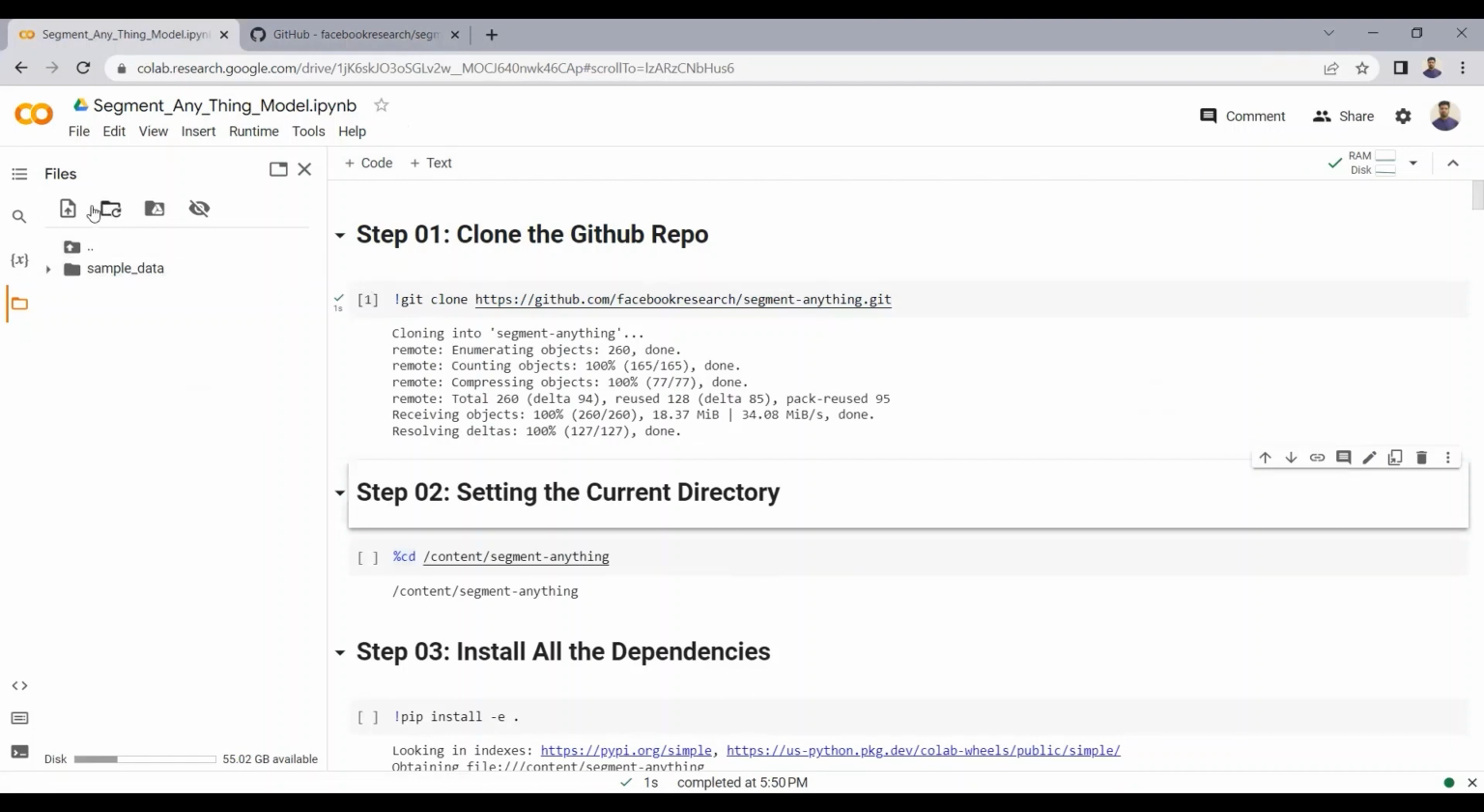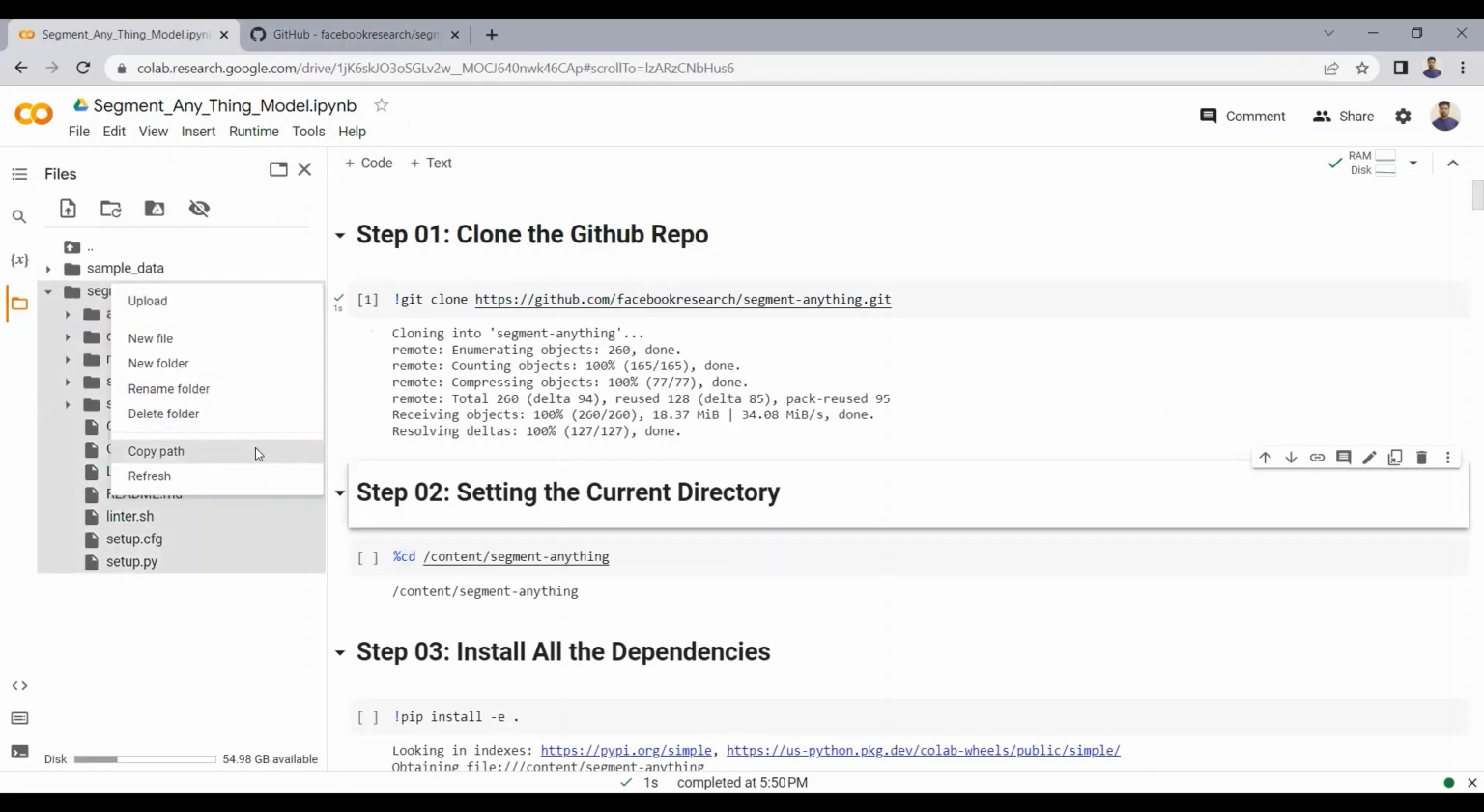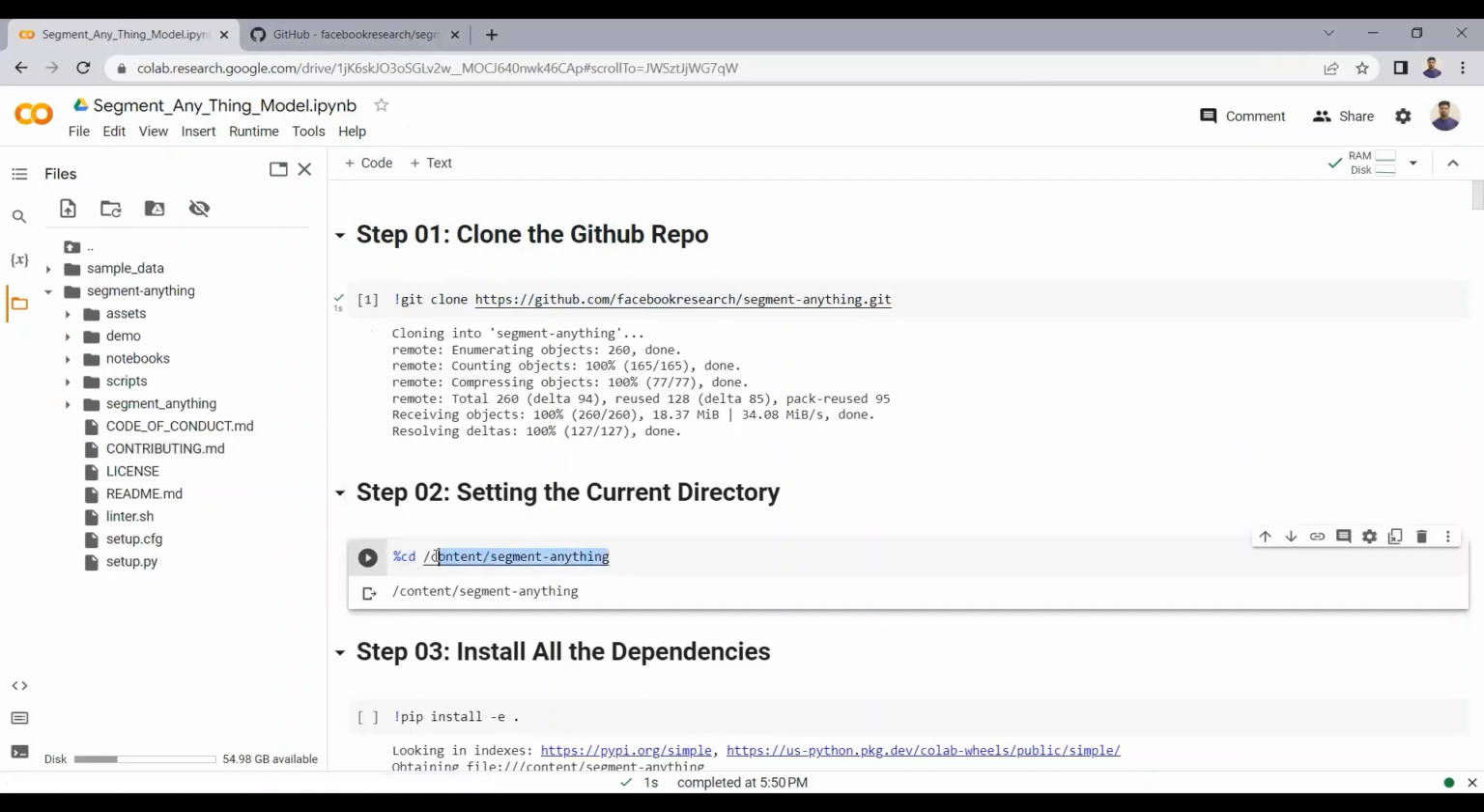This might take a few seconds. Okay, it's done. Now you can see over here we have cloned the Segment Anything repo into our Google Colab notebook, and here we can see all the files. Now we just need to set this cloned repo as our current directory. So just click on copy path and paste this path over here.